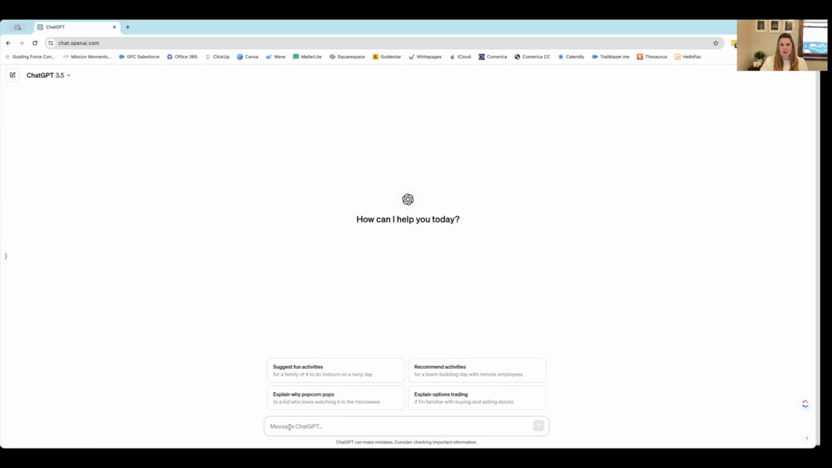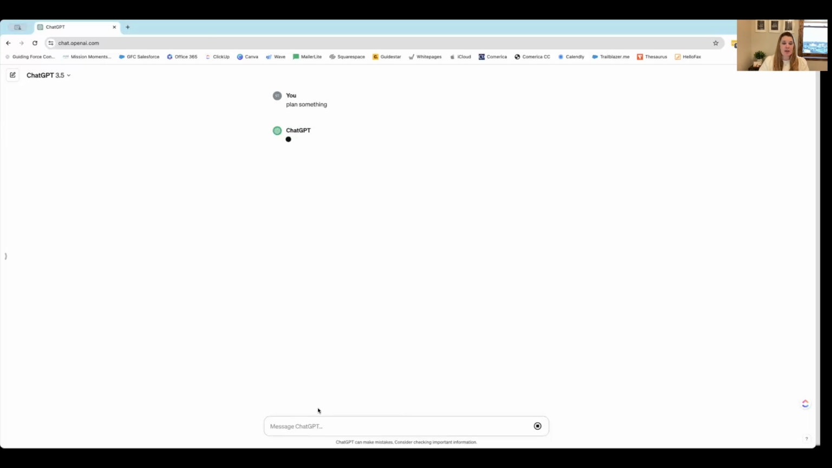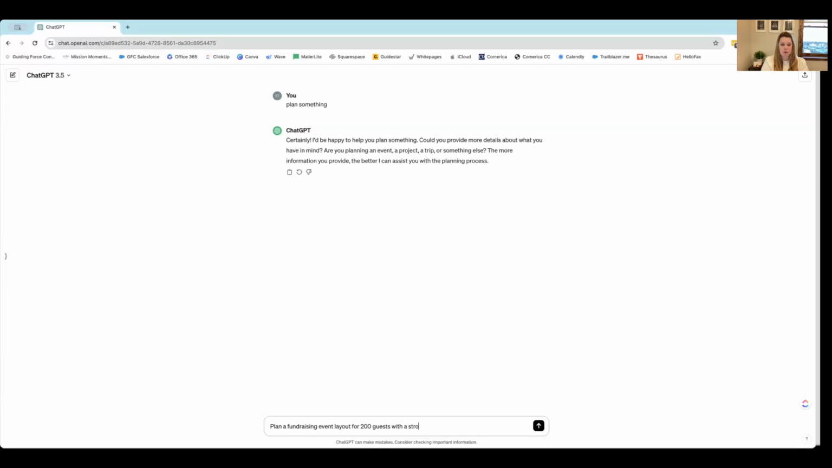So one example of doing this wrong is I'm going to put "plan something." It will give me an answer. However, it has no idea what I want to plan. So you can be more specific. So let's say you're hosting a gala and you want to consider a really great layout that is going to accommodate 200 people and a strolling dinner. So I'm going to type in: plan a fundraising event layout for 200 guests with a strolling dinner and open bar option.